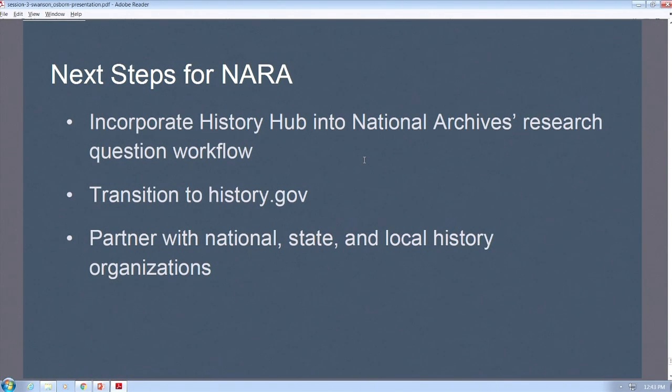So our next steps: right now, this is super new. We just launched it in January and we're still considering this a pilot. We're still collecting information. So if you have feedback about how this doesn't really work for me, or this works great, do more of this, that's super helpful. So we're looking at how to move from pilot to something that's more incorporated into our research question workflow.